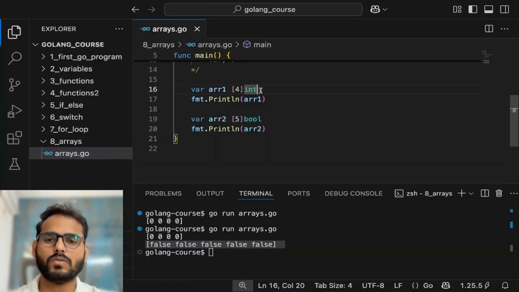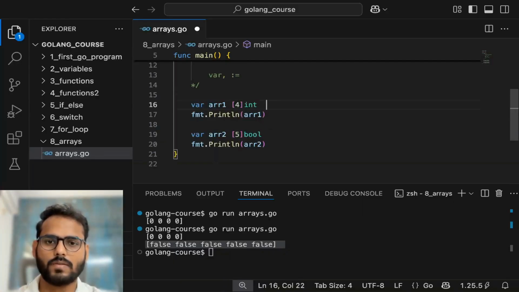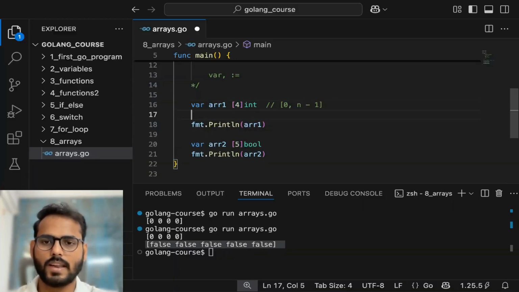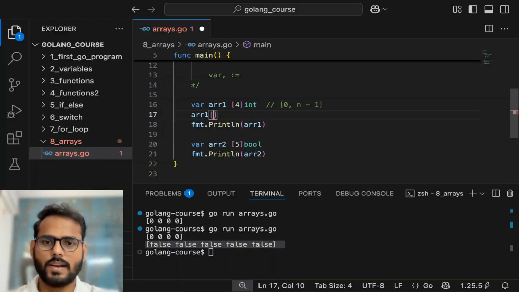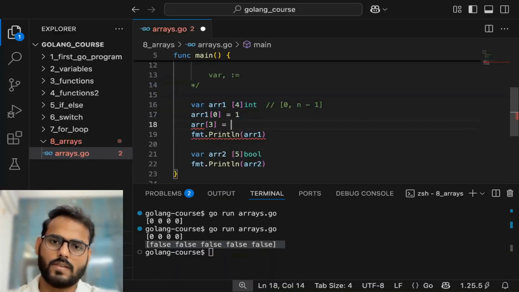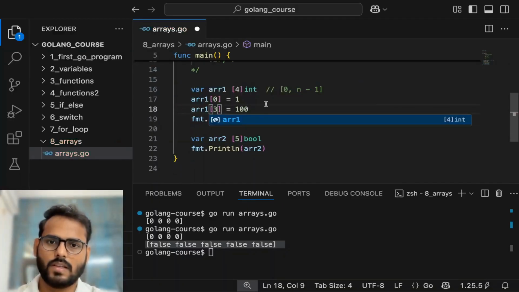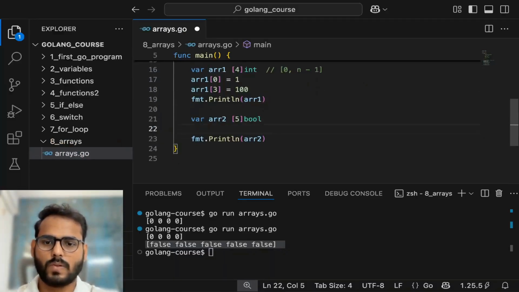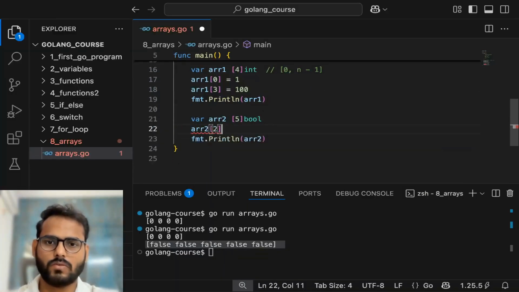Now let us suppose we want to change the values at a particular index. You might be aware that if you have an array of size n, then the index varies from 0 to n minus 1. So here for the array1, let us suppose at the index 1 we want 1, and at the index 3 we want 100. Okay, and for this array2, at index 2 we want true.